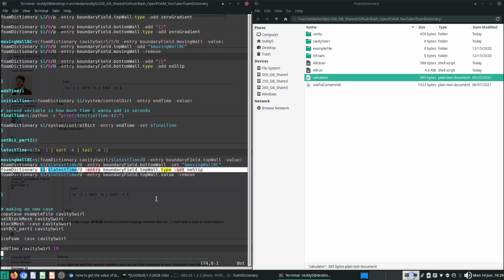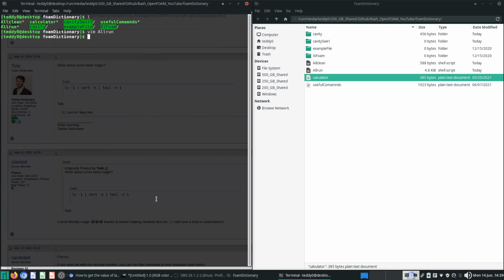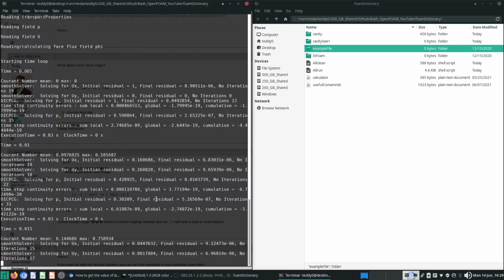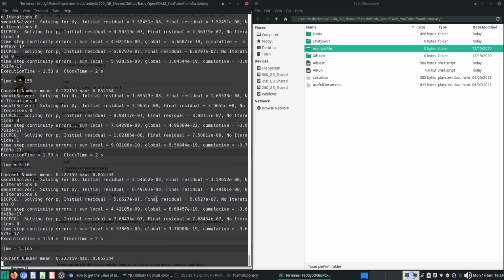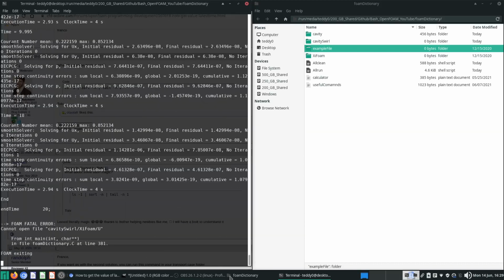I can do setBCs part2 cavitySwirl. Okay, let's see whether this thing works. I'm going to run OpenFOAM, of course, but let's see whether this works. If this works, I should see my boundary conditions at t equals 10 seconds changed correctly. Okay, I'm anticipating some bugs, but let's hope things turn out fine.